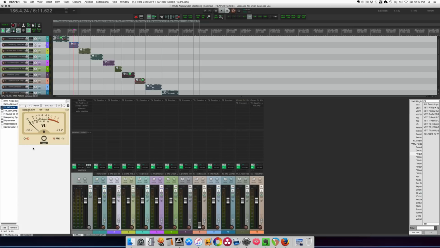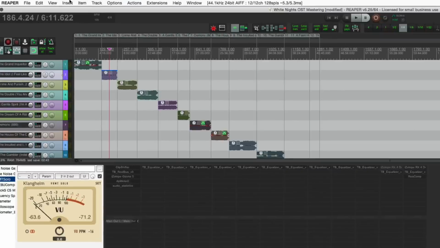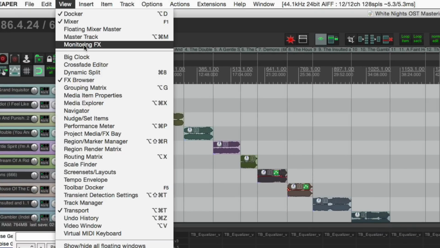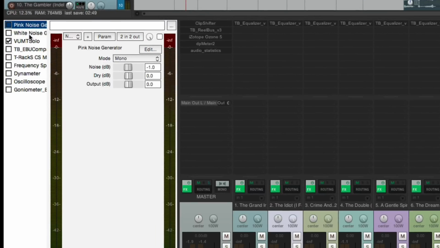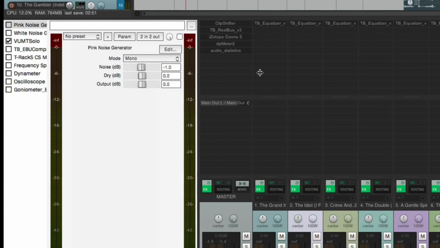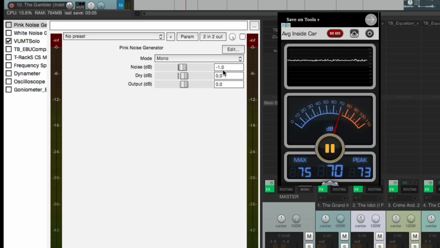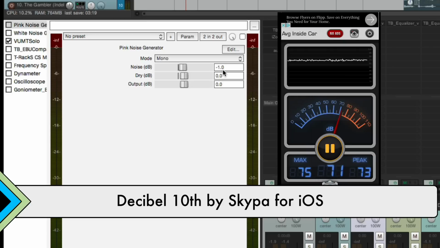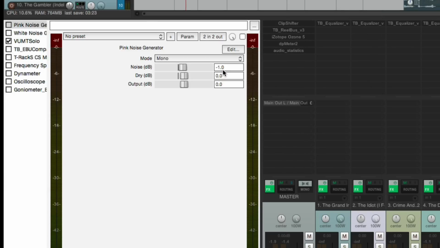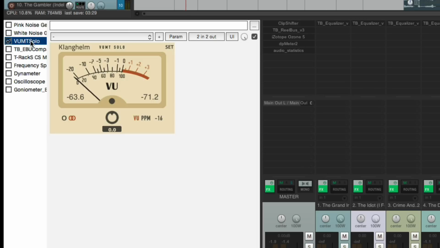On the monitoring effects chain, which I have docked beside the mixer, you can find that from View, Monitoring Effects. Pink noise to calibrate my listening level. I'll play that at -1, and I'll use an app on my iPhone to set that to a particular level. It tends to be quite a loud level, maybe 80 dB, coming out of the speakers into the iPhone at my listening position. I'll switch that off, and now I'll know that all my changes are not going to be affected by level differences.